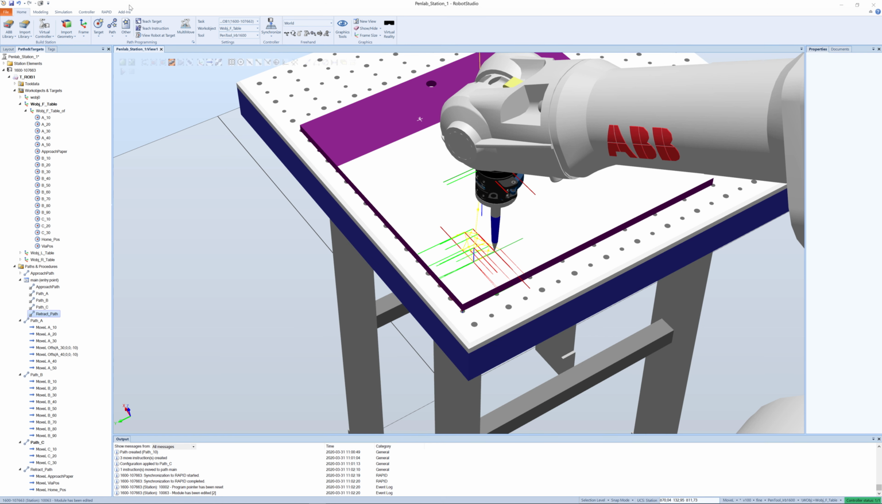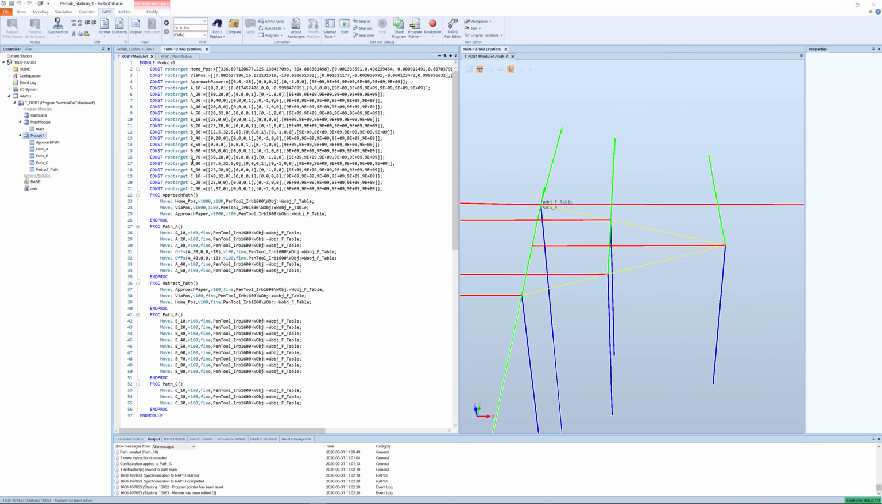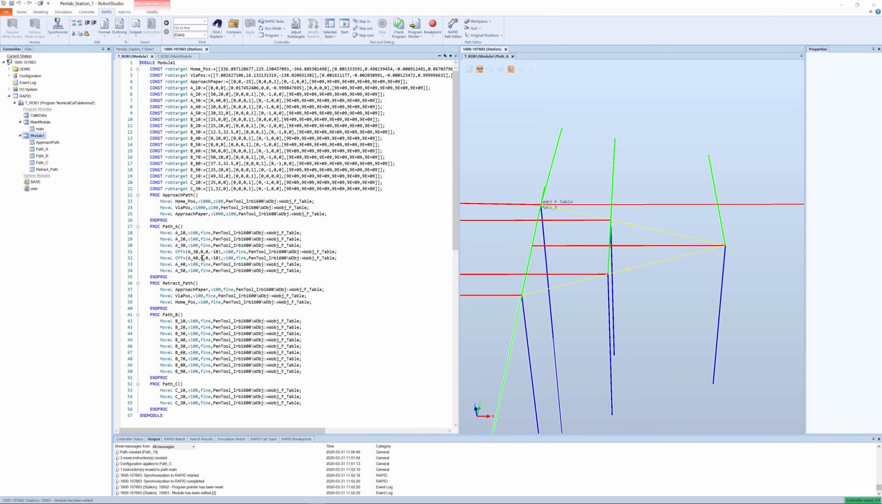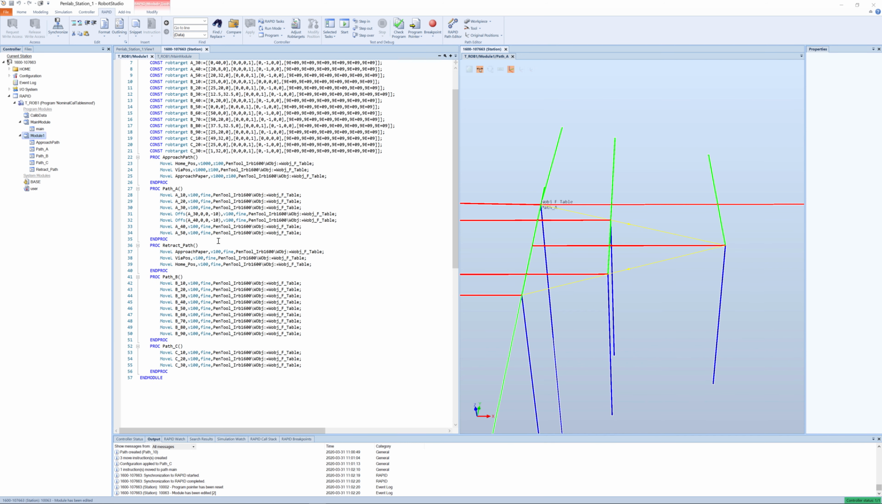And if we then go to the rapid code module, main module, we have these procedure calls in the main procedure: approach path, path A, B, C, retract, and end procedure. And if you go to module 1, we have the procedures here. Path A is the same as before. We don't touch anything about that. And we can keep it in any order because that really doesn't matter. It is the order when they are called that matters.